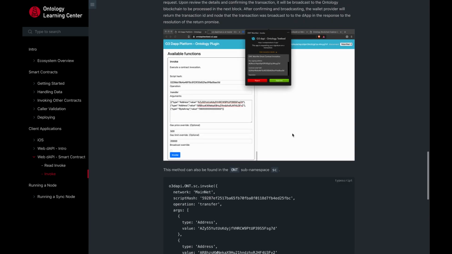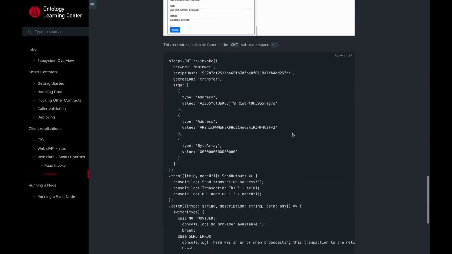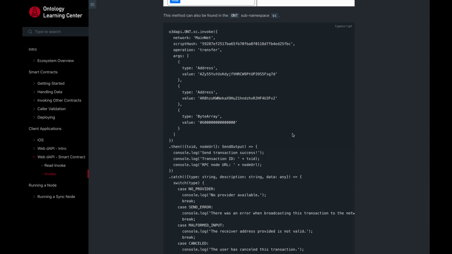So let's go down and have a look at what the code for this looks like. This is actually going to look very similar to using invoke read, but the only difference is the return value in the resolve of the promise, and actually how it's handled in terms of the user interface for presenting the approval for this transaction.